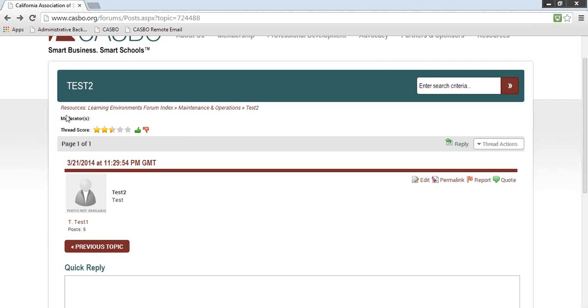You can also use this little section up here. You'll notice these are hyperlinks to navigate back to where you came from. I like using this because it gives you kind of a directory view of how deep you are into the forum. So we're in this topic, but we're actually in maintenance and operations. And then we're also in resources, learning environments forum.